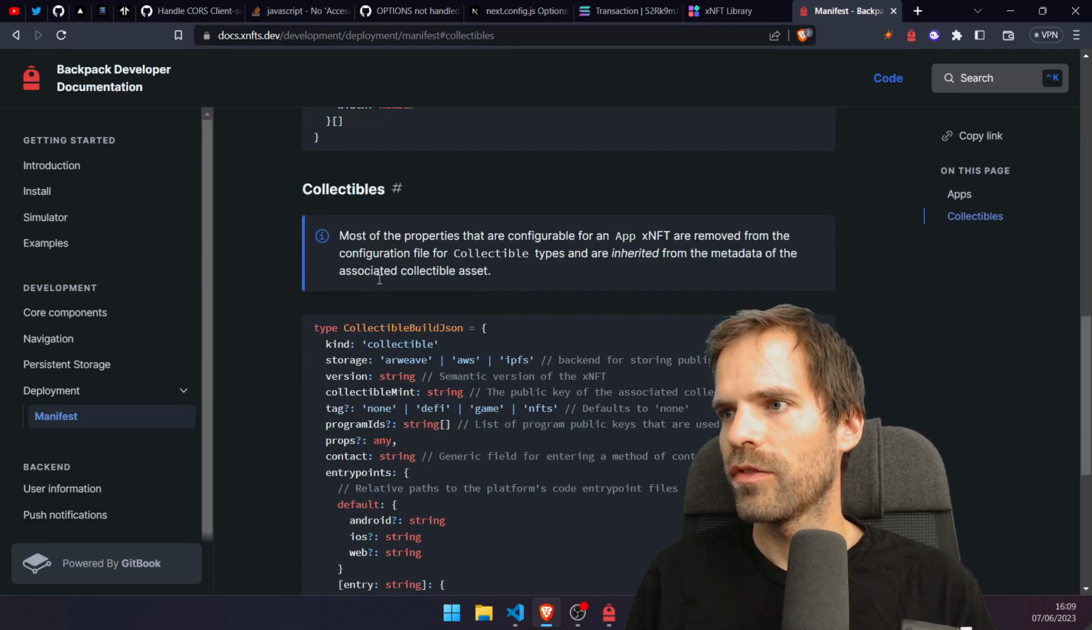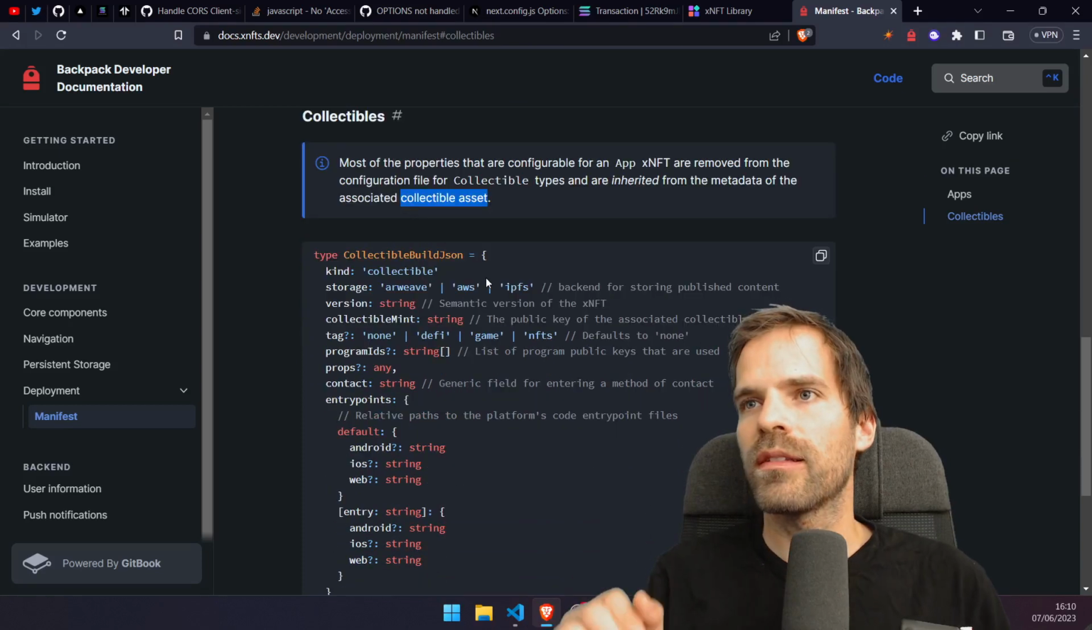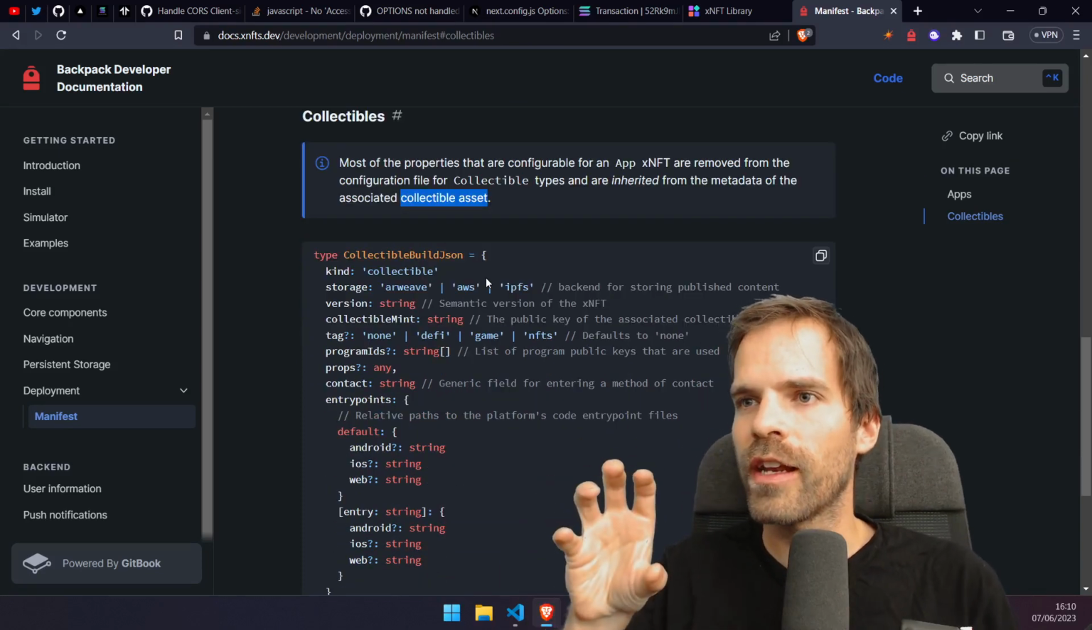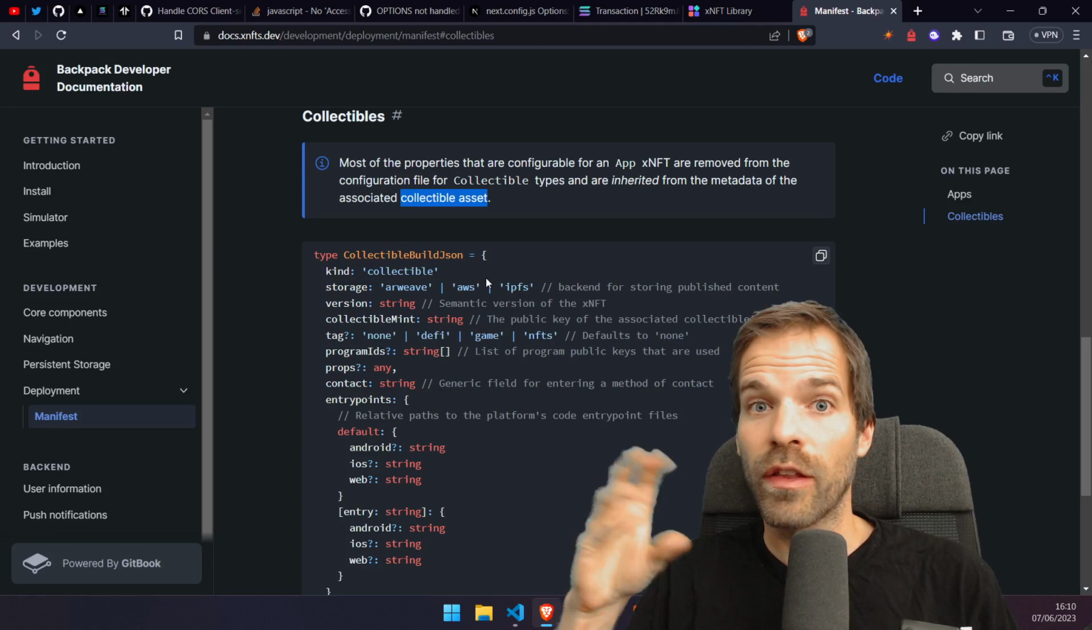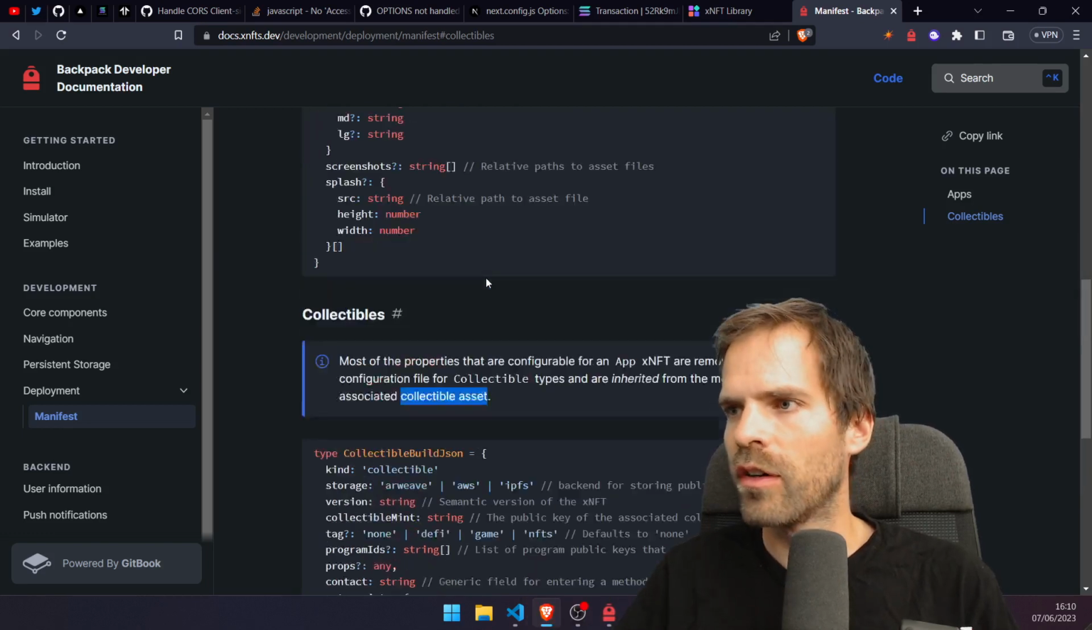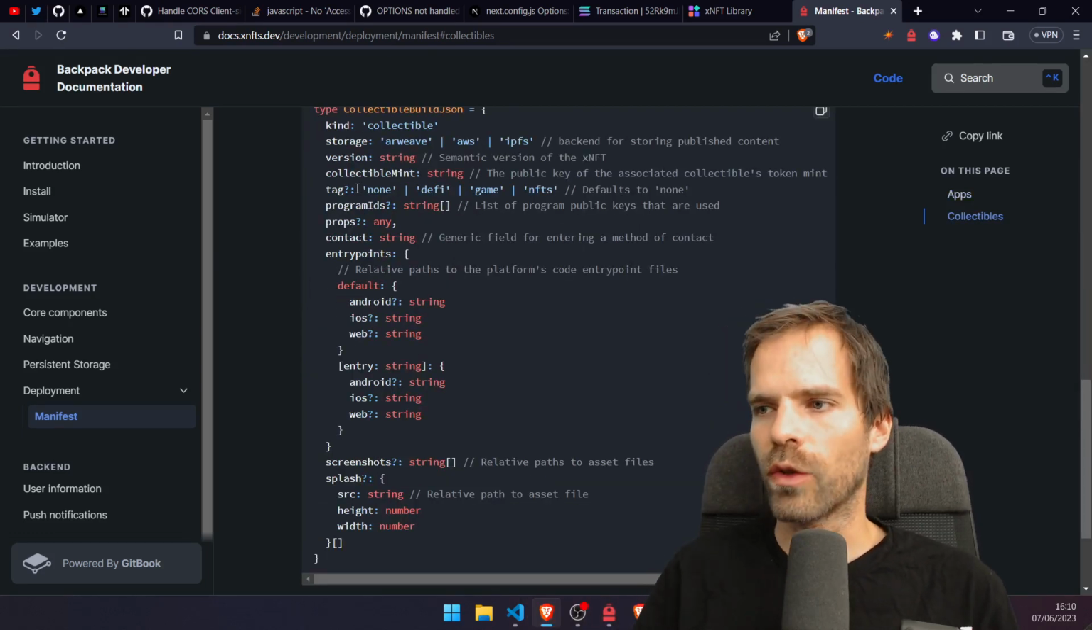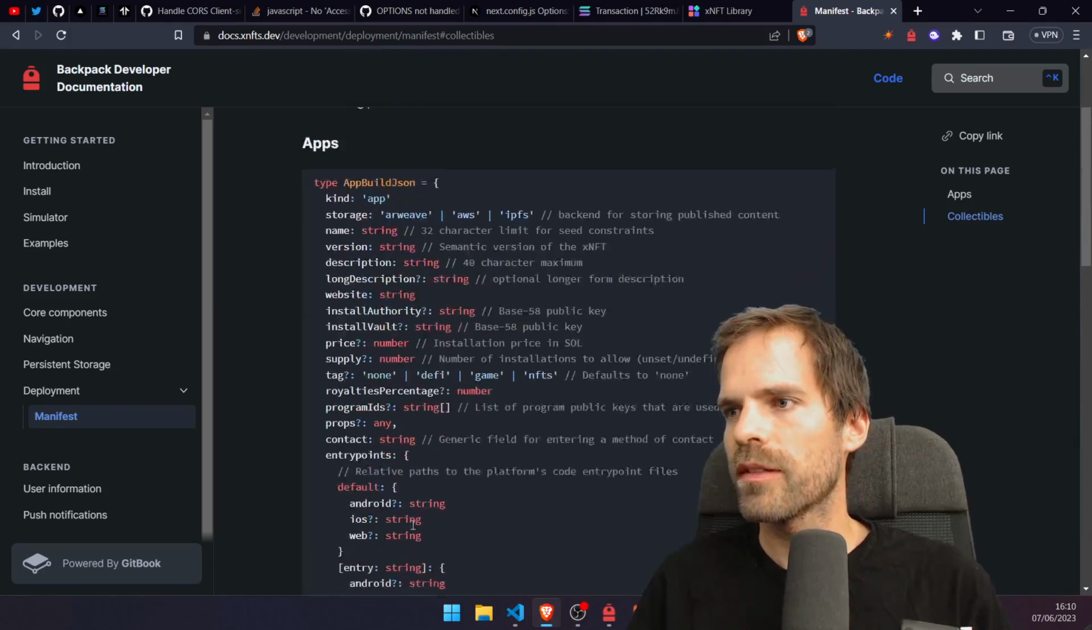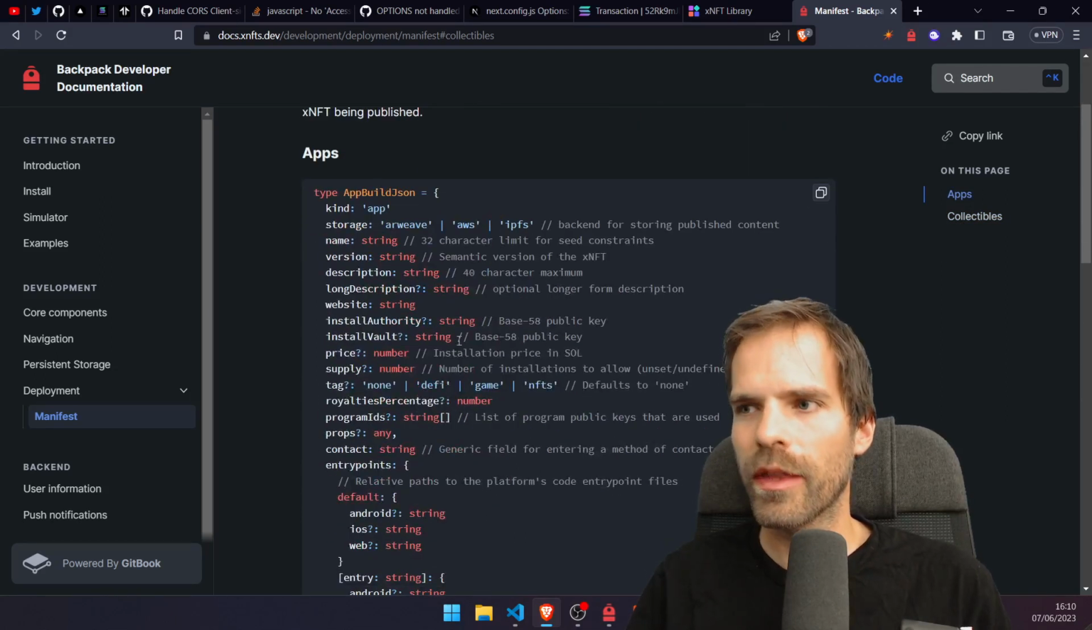And then for collectibles, most of the properties that are configured at an app xNFT are removed from the configuration file for collectible and are inherited from the metadata of the associated collectible asset. I see. So if it's already an NFT, then they take their image and whatever from the NFT and not from this manifest. But since I don't have a collection, let's start with the app part.